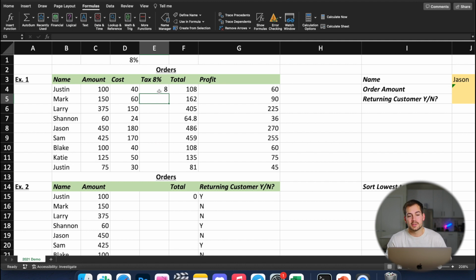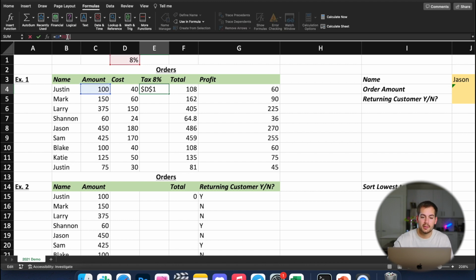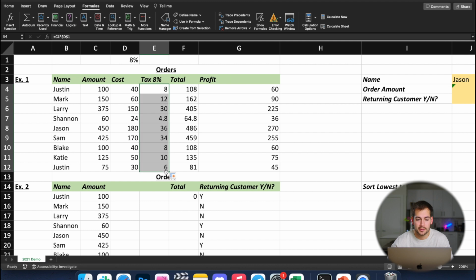All right, so to change this to an absolute reference, you can see I have my reference right here, 8%. If I enter this formula and then press the F4 key, you can see it adds these little dollar signs, making this an absolute reference. So once that's applied, I drag this down. Now we have all of our correct values in place.